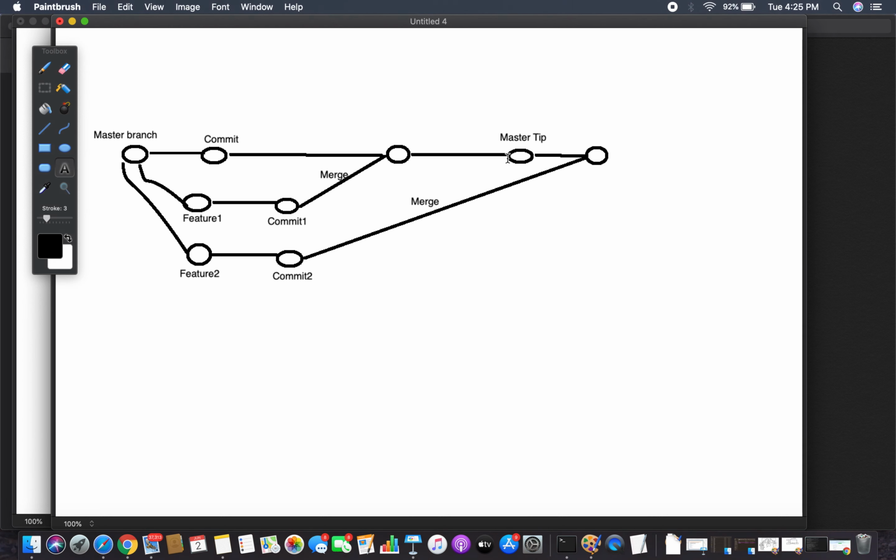And then again you made some changes on the master branch and you are working on the feature branch too, and your master branch tip is at this particular location, and this is the tip of the feature branch. When you are making a merge it makes another commit, so it is creating another commit to merge this feature branch 2 changes into the master branch. This is the merge concept.